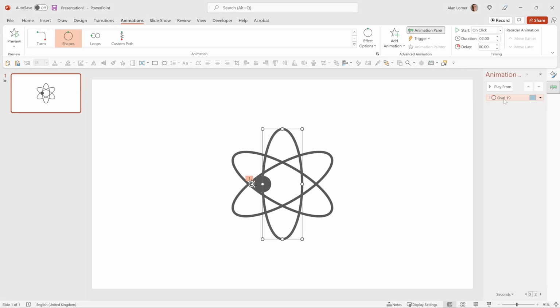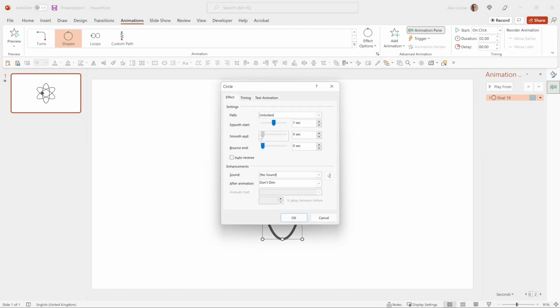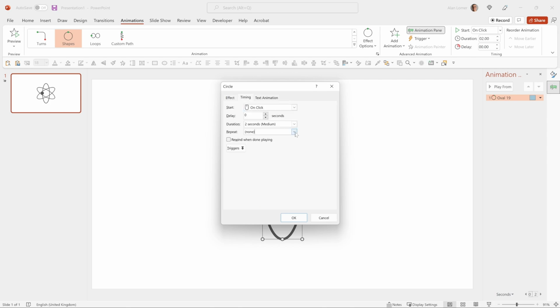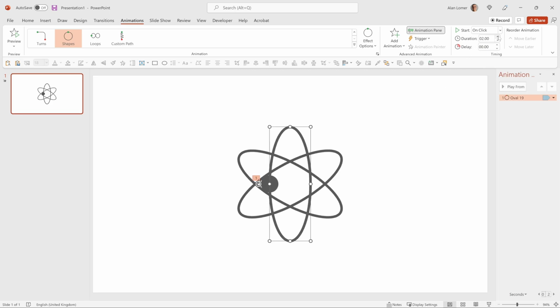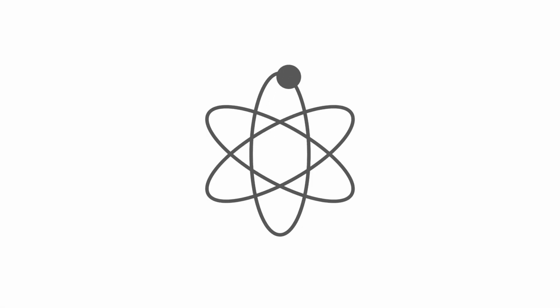And we can double click on this. I don't want it to have a smooth end or a smooth start. And in the timing section, I want it to repeat until the end of slide. So now it will just continue going round when we play the slide. And I'm just going to slow this down a bit to 3 seconds and make sure that it happens with previous. So as soon as we run the slide, it will start animating.